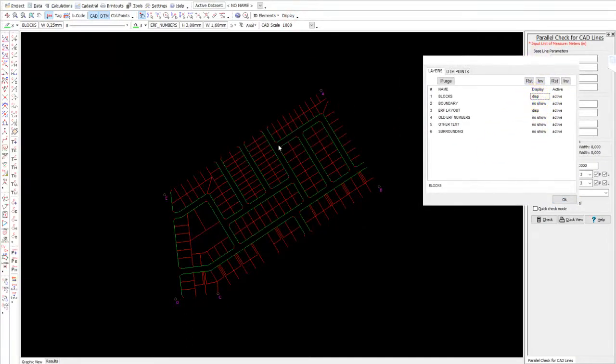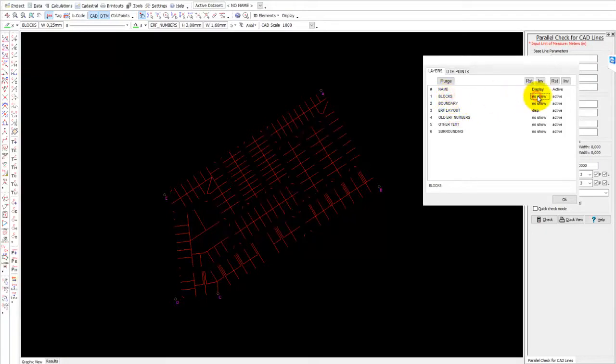So we also said in the challenge, the next step then would be, after you've checked that the streets are parallel, we're not requiring you to check the internals of the blocks to be parallel, but you can use the function for that as well. The next step would be to do the splays. So for that, I'll basically switch off the blocks.